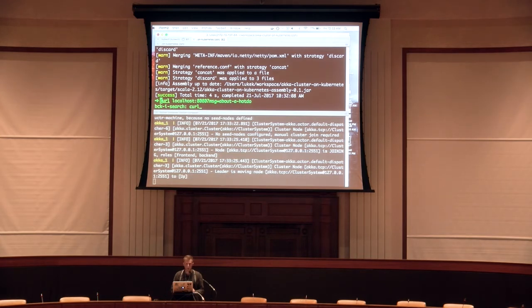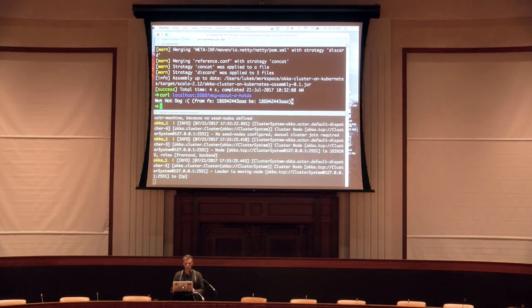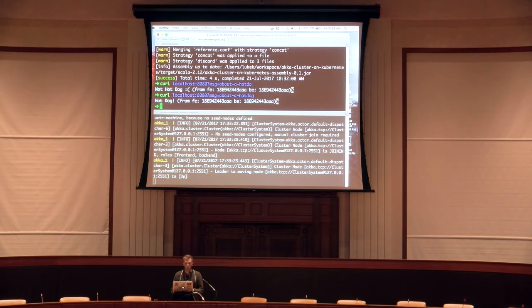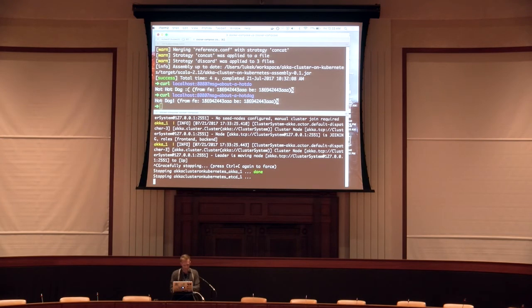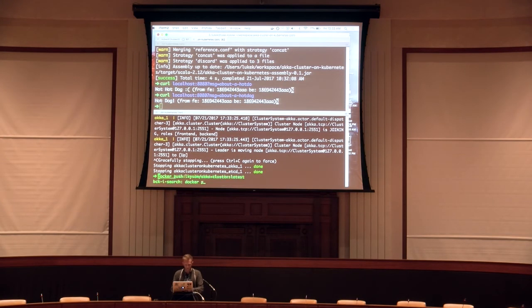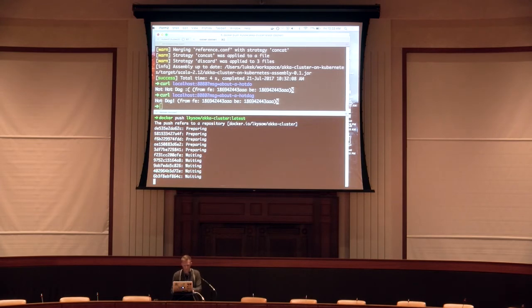Okay, so it says leader is moving, node up, curl it, everything still works. Okay, so we got this Docker image, it's good, it works. Let's push it up to the registry. So we use docker push to push this up to the registry. And then we're going to go into Kubernetes.